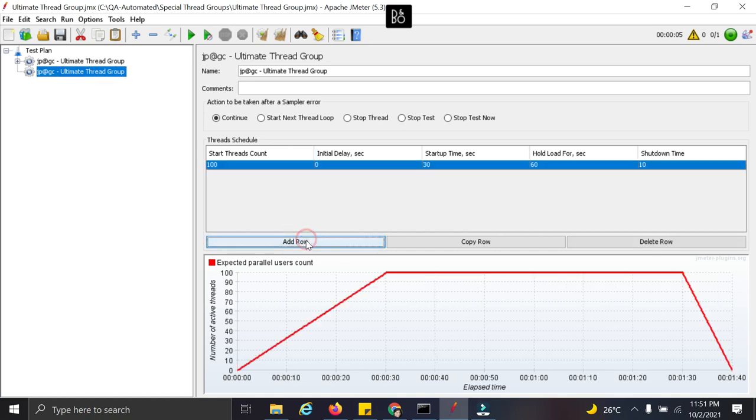Now I am adding a row. Adding a row is nothing but adding a configuration for your test. So what is the default configuration? It is saying the thread count should be 100. Initial delay to begin the test should be 0. The startup time should be 30 seconds. Hold the threads for 60 seconds and then shut down within 10 seconds.